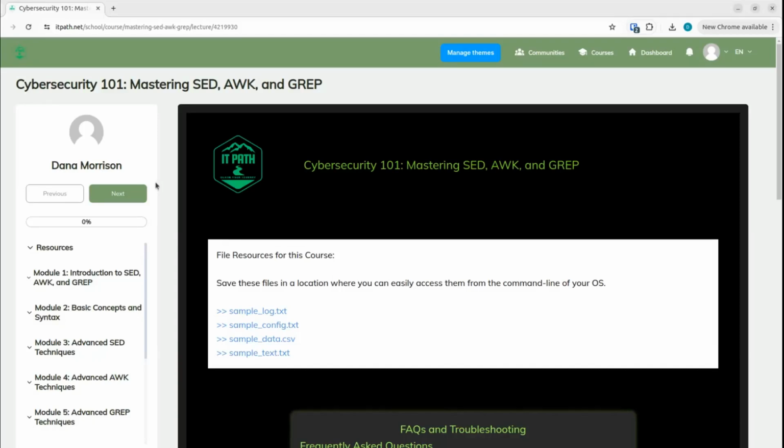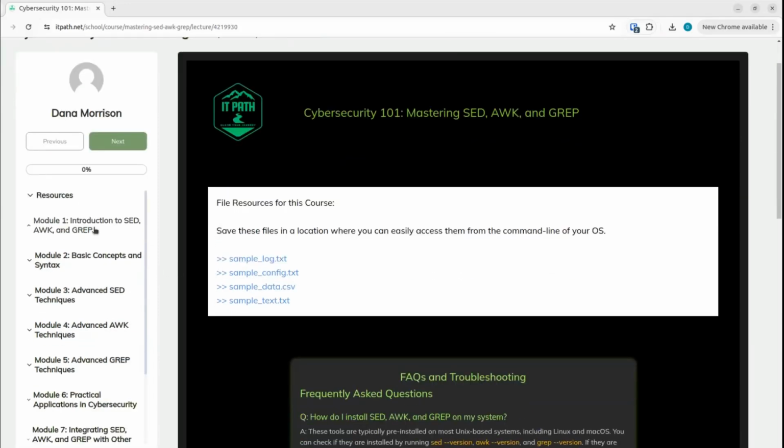This is a brief course overview of the Cybersecurity 101 Mastering SED, AWK, and GREP as brought to you by IT Path. This course is absolutely free. It is a text-based course, but it includes all of the resources required for you to successfully master SED, AWK, and GREP as it applies to cybersecurity. In the resource section, you will find sample files that will be used throughout the course. You can always go back to resources and get these files at any time during the course.